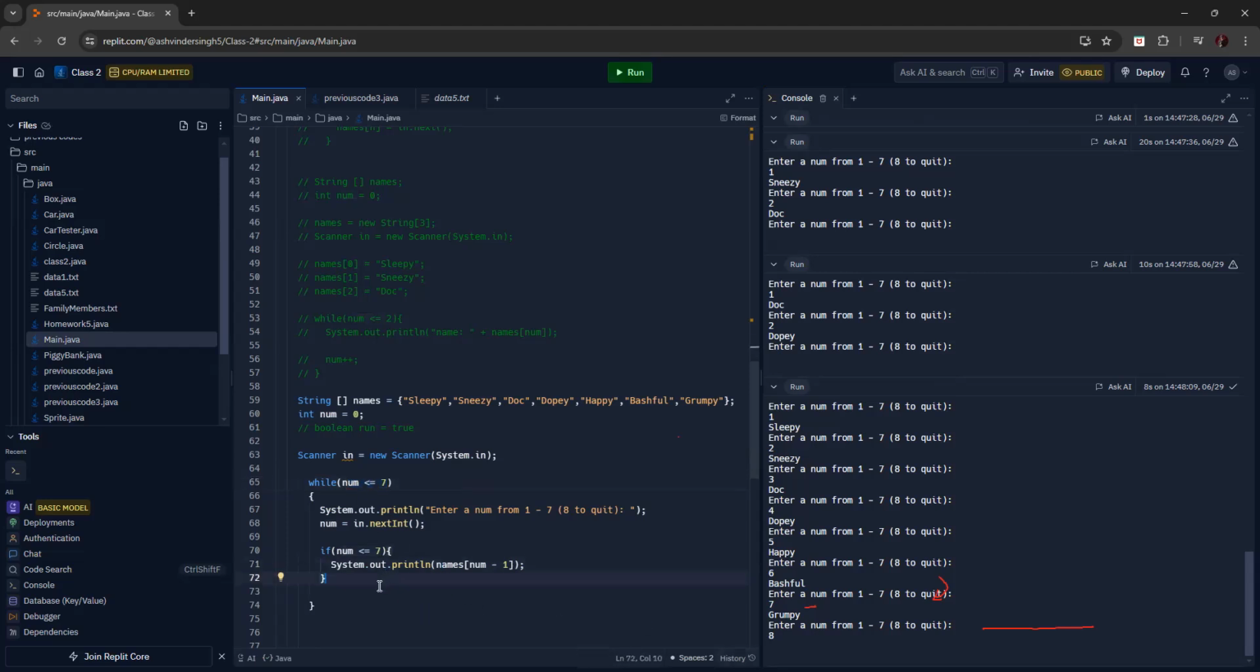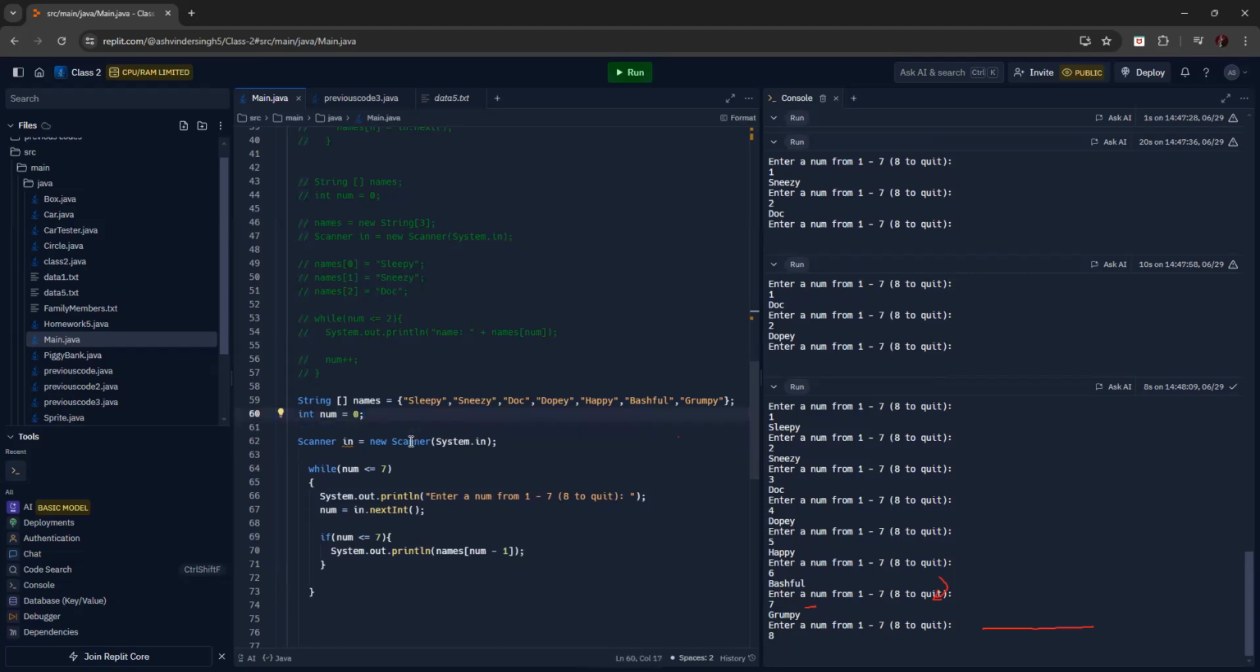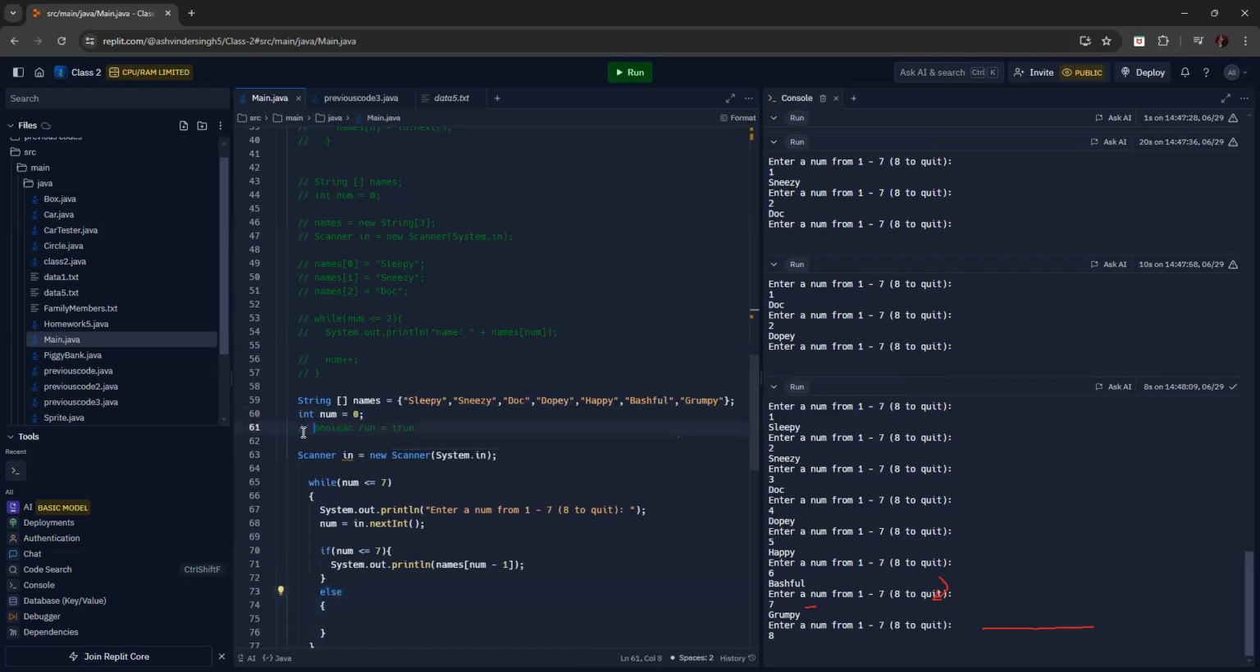Totally. You can put it in the else. I wanted to put a print statement to tell you have quit or something. Exactly, yes. This is what you can do. You can print something on the screen: you are quitting, you choose to quit. You already pressed 8, so we're quitting now. Something like that.